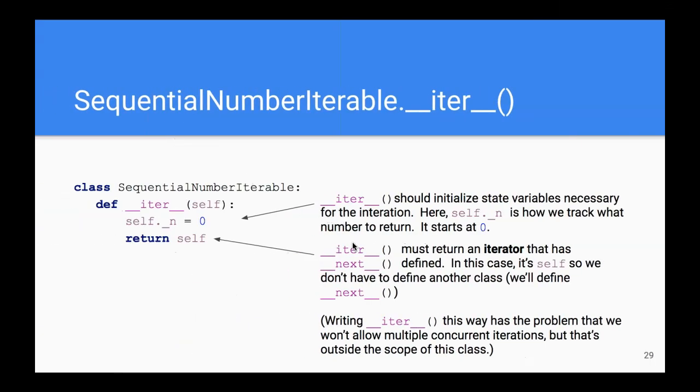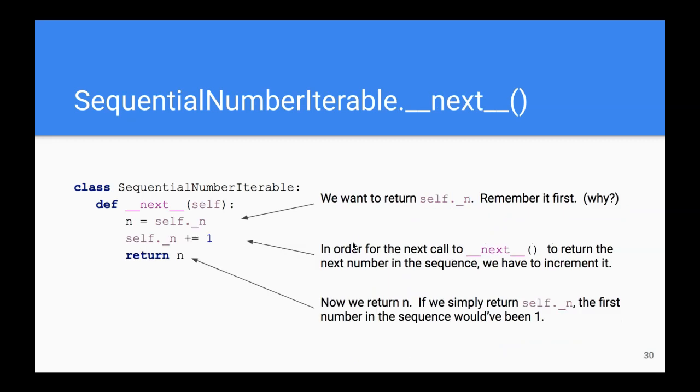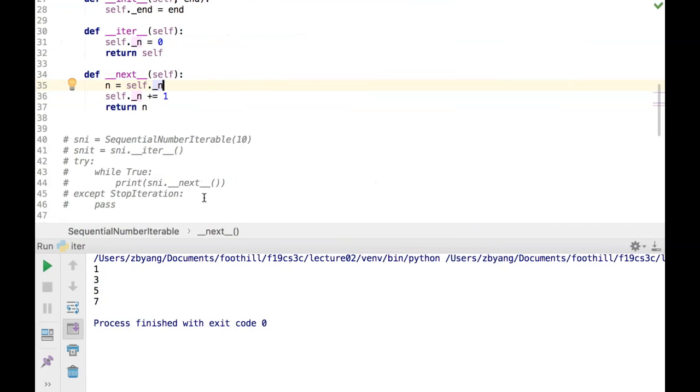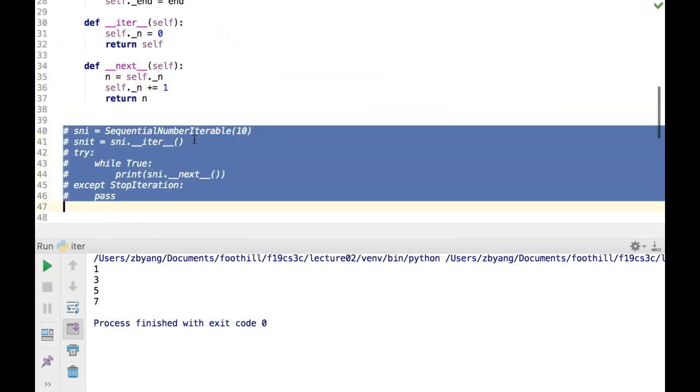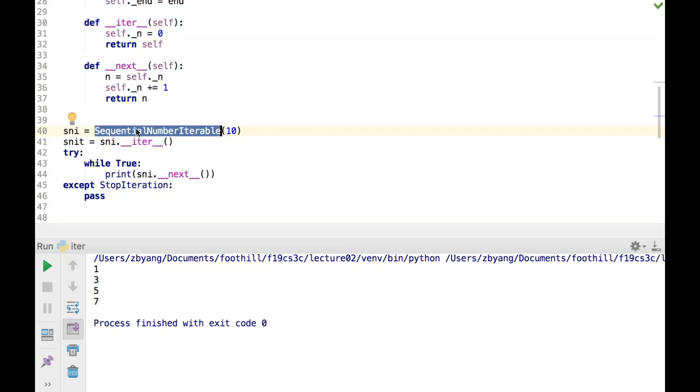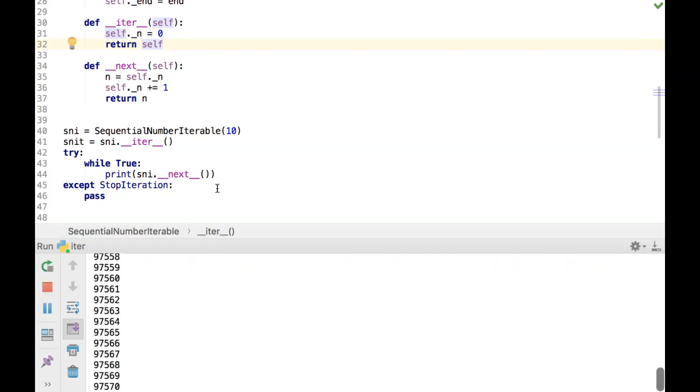Let me just make sure I've gone through everything. Okay, so let's run it. Let's do it the hard way first. So this is basically how iterating over an iterable works behind the scenes, right? First, in the instantiated iterable, we get an iterator from the iterable, which is just itself, and then we call next in a while loop. So let's run this. And it keeps running.